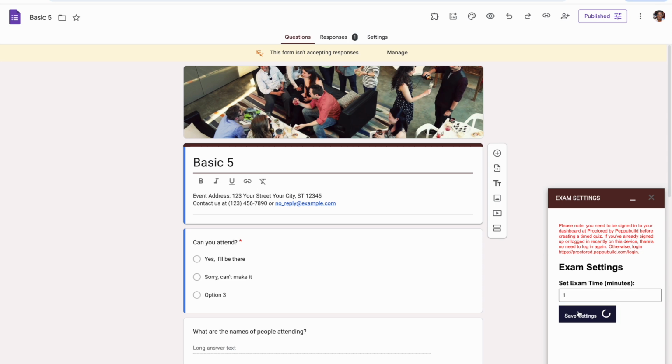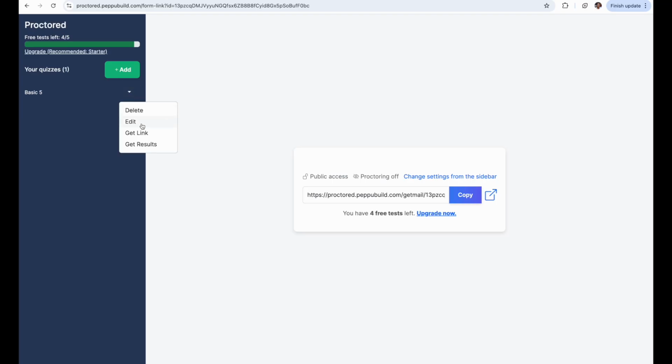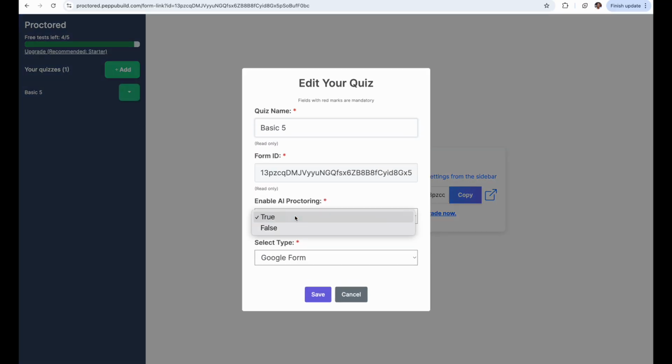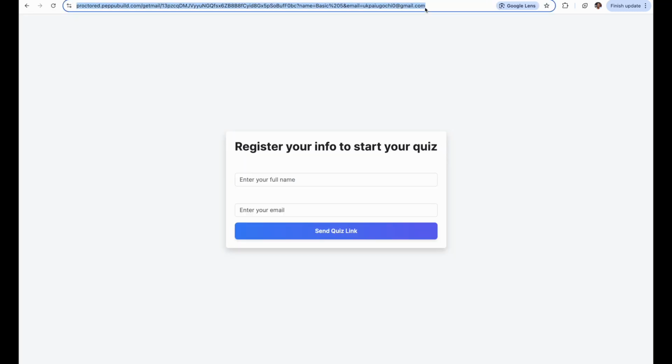So I set the exam or quiz time to 1 minute, and it prepares an exam link for me and pushes me over to the Peppubuild dashboard, and it's created the quiz. Here we can edit if we'd want proctoring, AI proctoring or not, and finally we can go ahead to share this quiz link with our students. So here is the get link button, and it shows us this link. We can either copy or open it in a new window here.